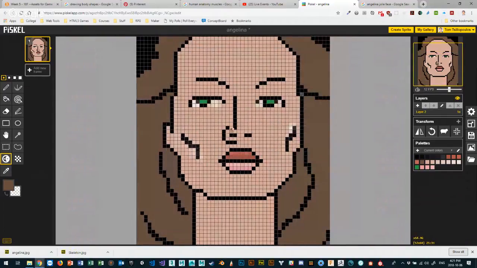So I can continue to work here until I create the lines that I want in her face by simply left-clicking on the area that I want lighter or darker. And we'll talk about that next week. But you can see that slowly, Angelina is going to come along.